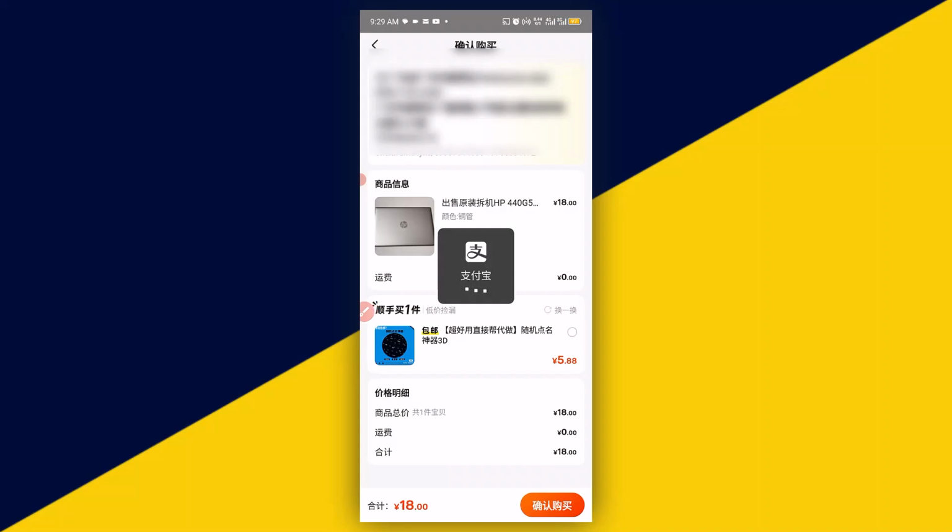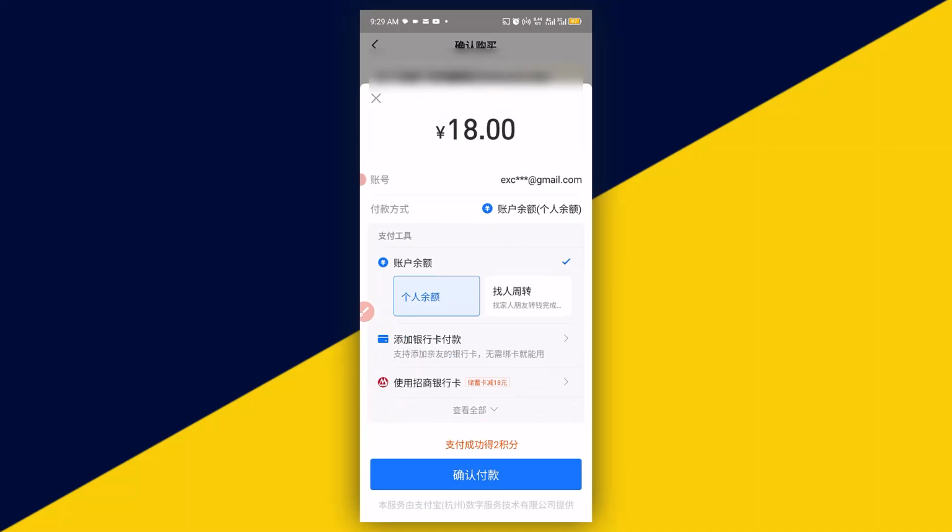Allow Alipay to connect. Lastly, I need to click on here to proceed with the payment. Then enter my payment password to complete the payment.